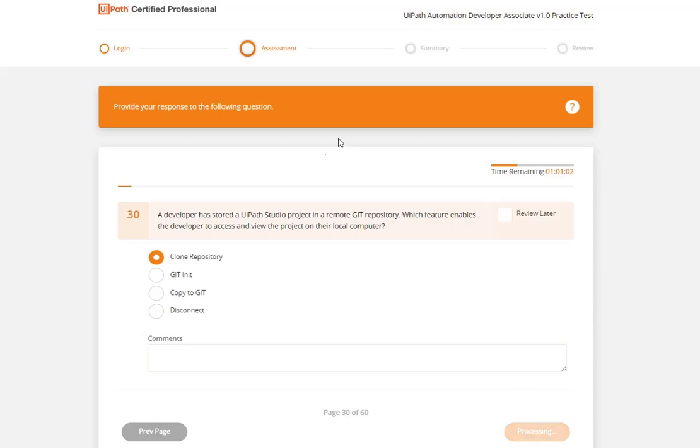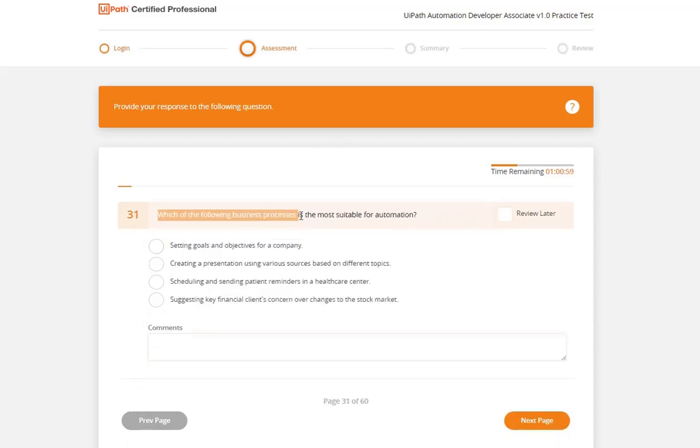Correct answer. Which of the following business processes is most suitable for automation? Okay, setting goals and objectives for a company. This is something we can't automate. Create a presentation using various sources, present different topics. Presentation, PPT, I'm not sure. Schedule, yeah, scheduling we can do. Sending a patient reminder, yeah, this we can do. Suggesting key financial concerns or charges to stock market. No, stock market and all that we can't automate. I think scheduling and sending is the right answer. I'll go with this answer.